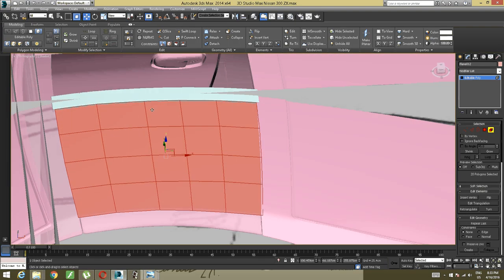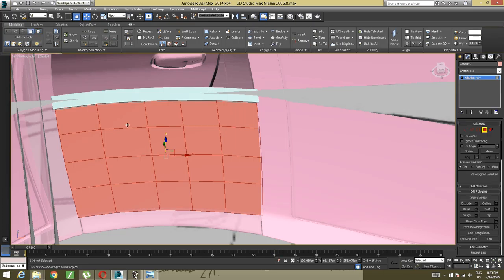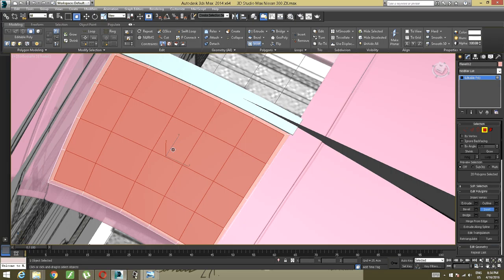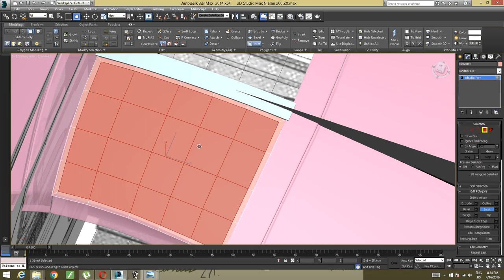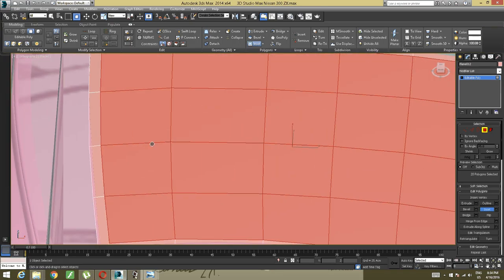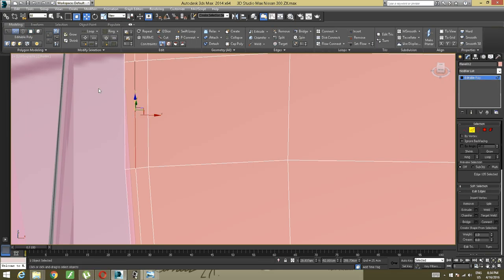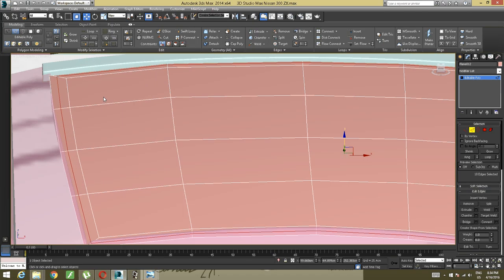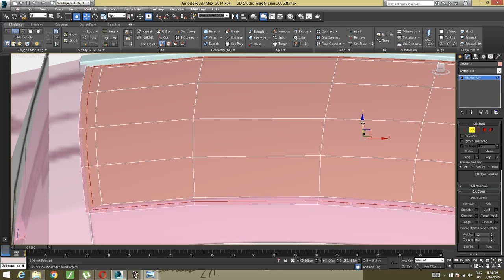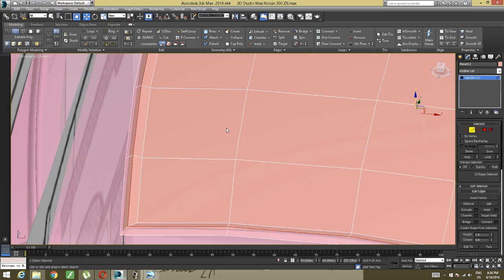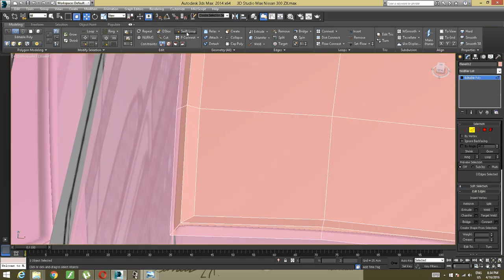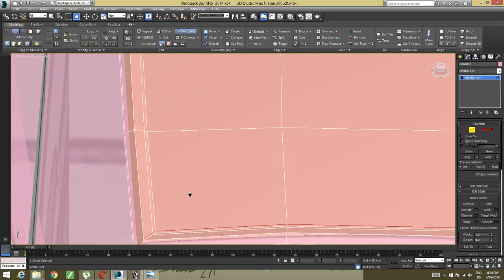Go into element, and I want to go and inset polygon, right click and inset right there. And I'm just going to go into here and inset that like that, like that pretty much. And I'm just going to go into here, loop, loop. Go into here, extrude like that. Swift loop. Like that.